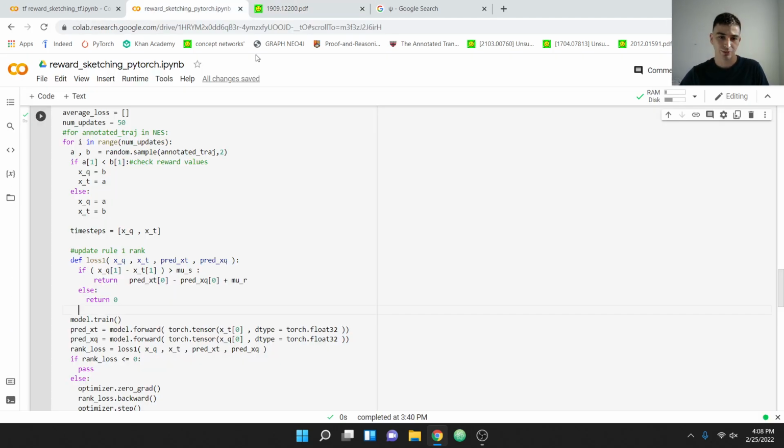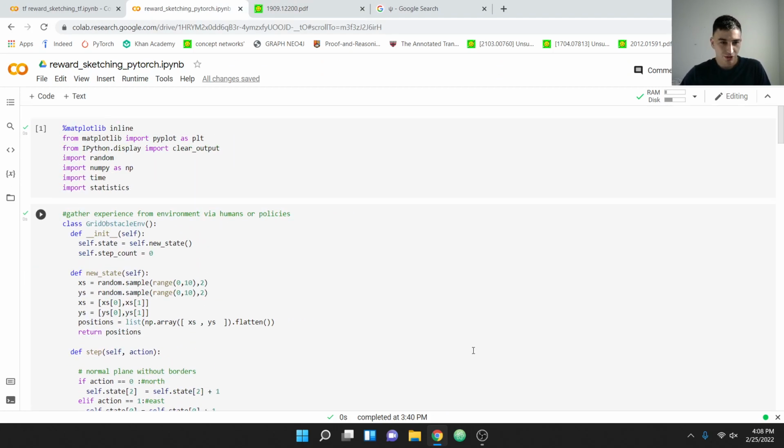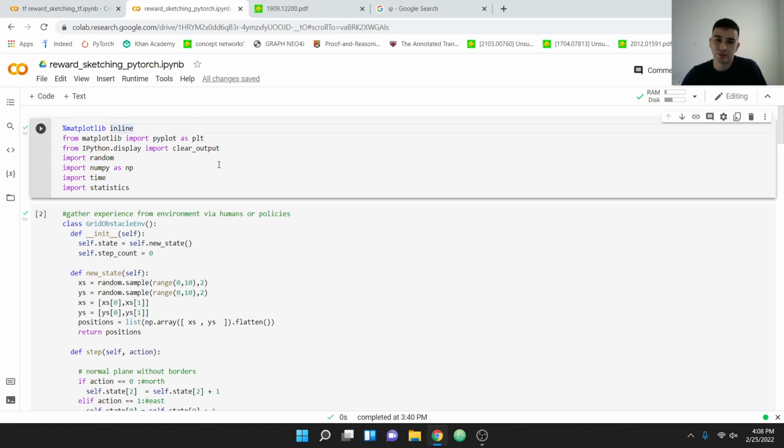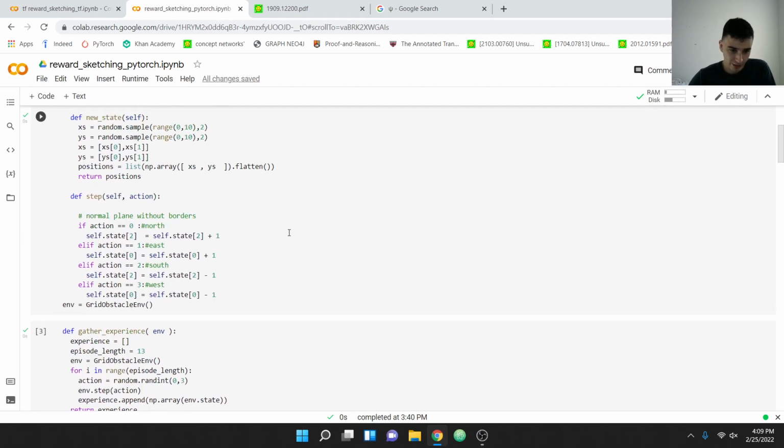Okay, so this might be a lot longer than I had initially anticipated. Let's go ahead and get our magic going. I'm just doing this in Colab. So we need our magic, %matplotlib inline, our imports from matplotlib, import pyplot as plt, from IPython.display import clear_output. This is just so we can make things look nice as we're doing our reward sketches, and you'll see how we do the sketches. And import random, import numpy as np, import time, and import statistics. Okay, and then we need to define our environment.